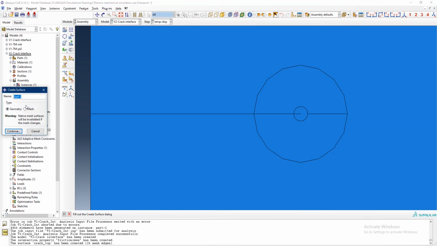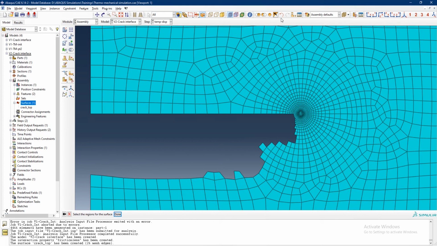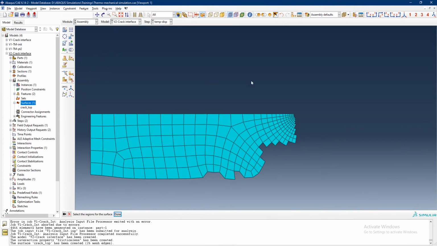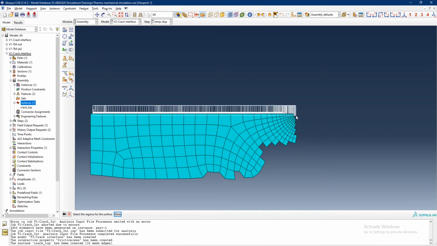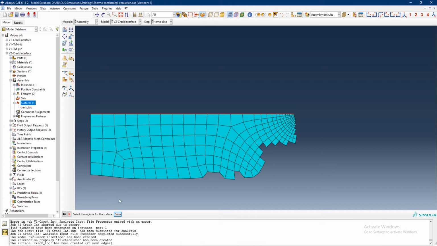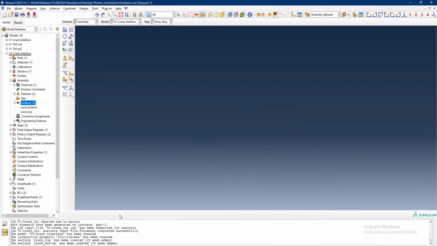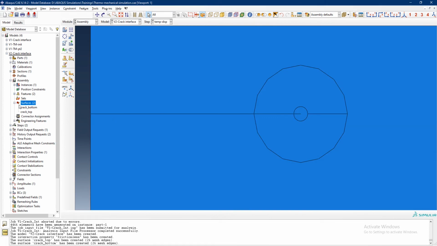Now I want to define in the mesh crack bottom, and quickly I can use just this command which reverses the selection, and I select this. Done. And now this is also selected. What I can do is I can see the whole surface.